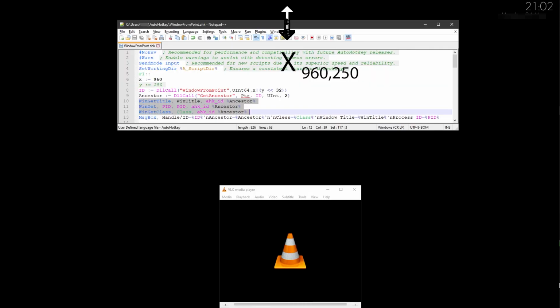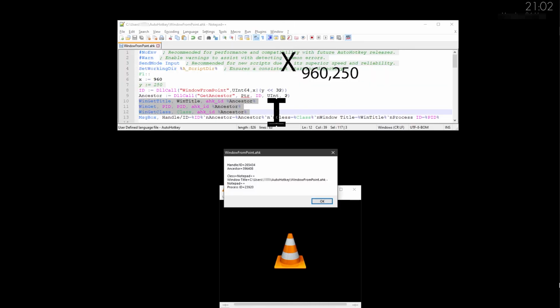Let's pop Notepad++ over the point being checked. This time the Notepad++ window includes controls, so the handle returned by the WindowFromPoint function and the ancestor handle are different. The ancestor handle is used by the AutoHotKey script, and this correctly returns the class name for the window, which is Notepad++. The window title also matches the title in the Notepad++ title bar.